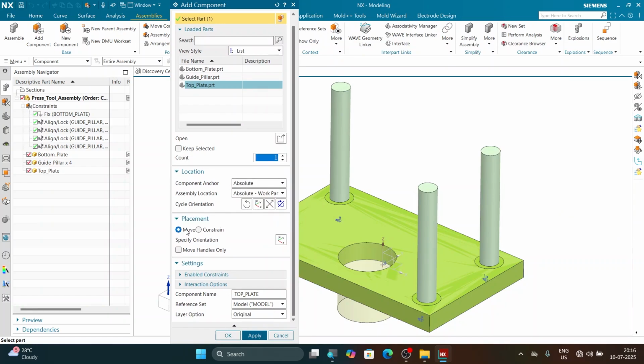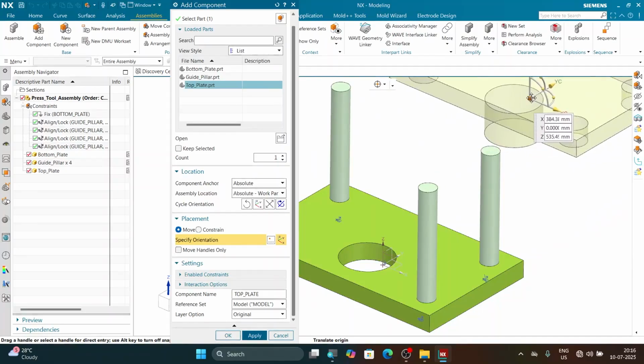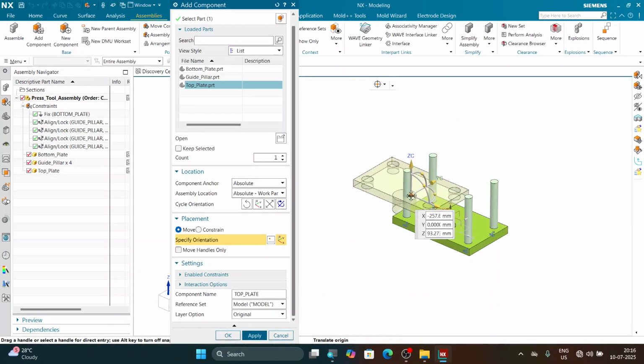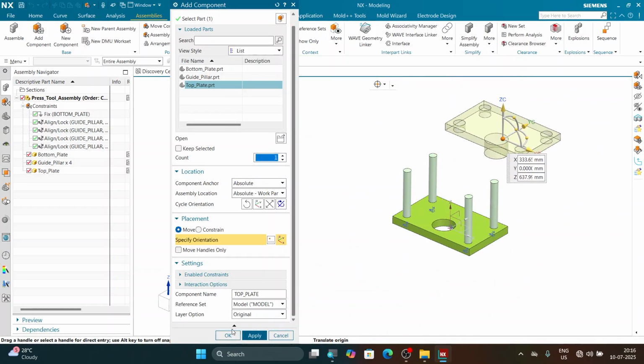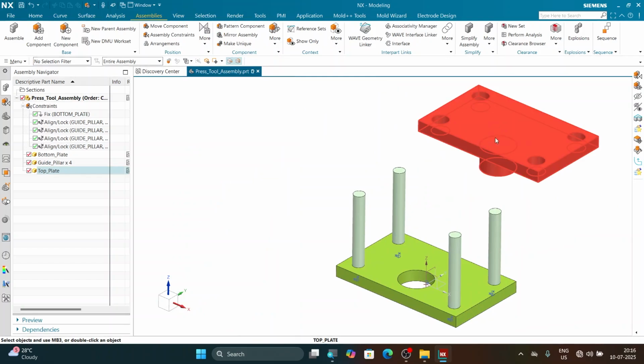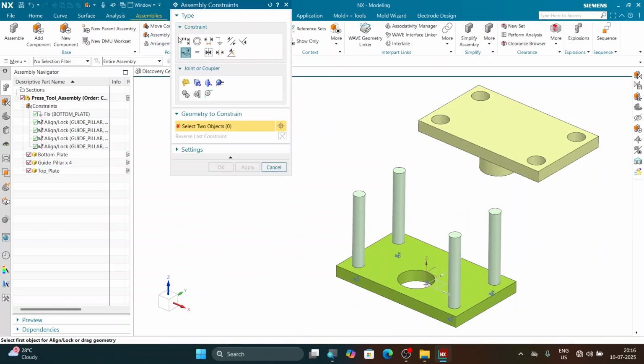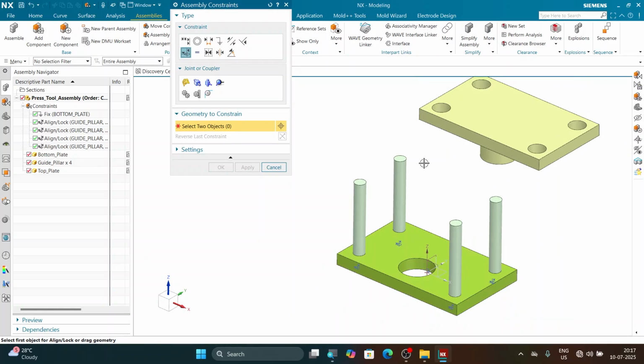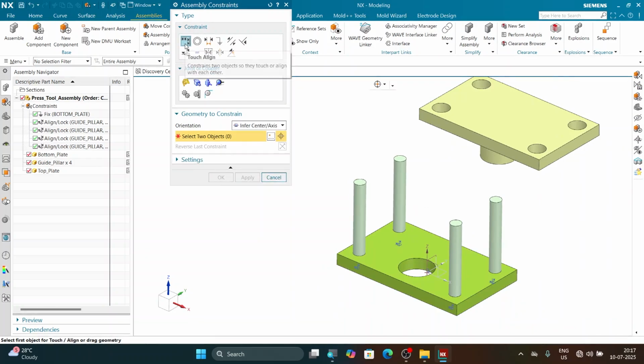Here I can choose placement move. I can click on specify orientation and move the top plate around so that I can clearly see the top plate separated from this assembly. Now I'll click OK. And now I have the top plate over here. Now I'll go to assembly constraint. And because I want my top plate to be movable, I can select this option called touch align.